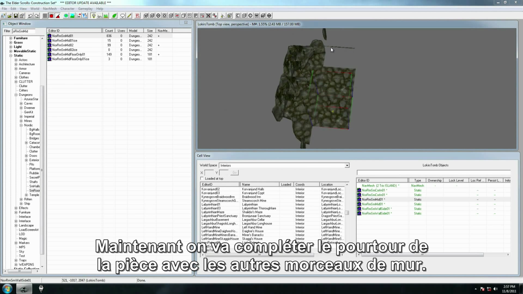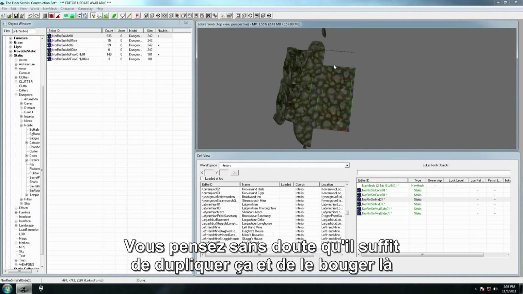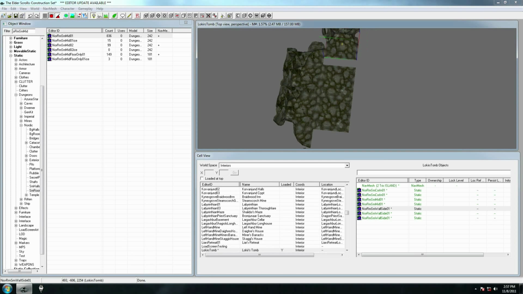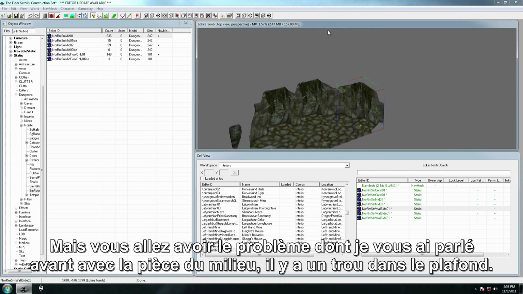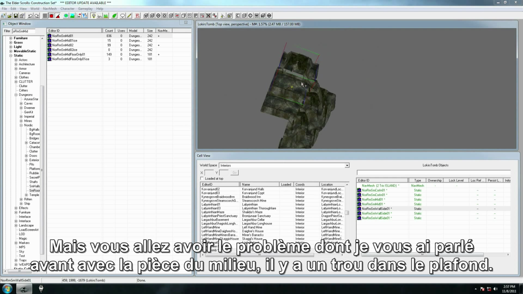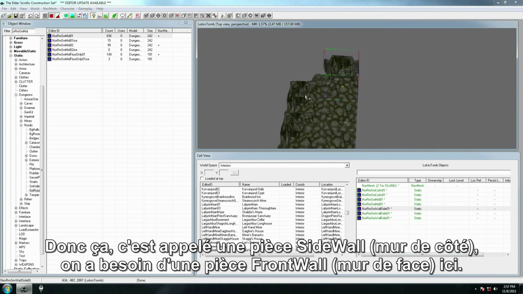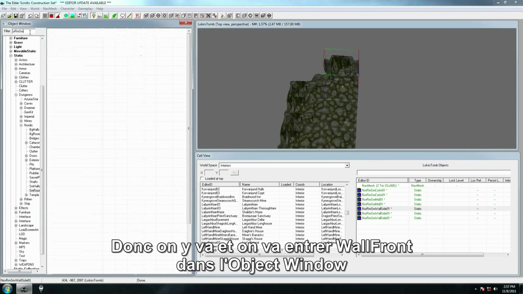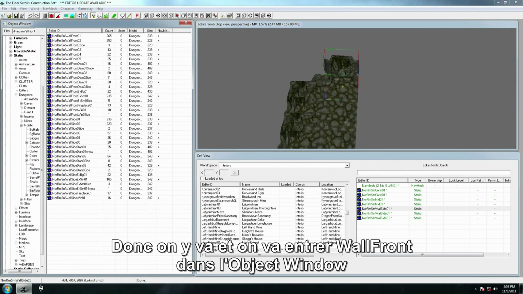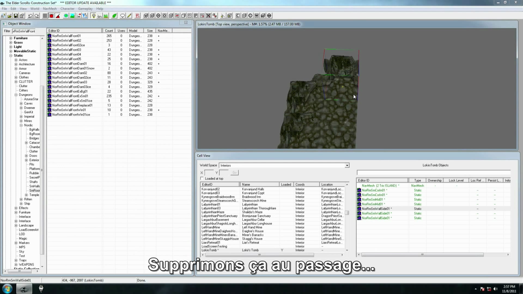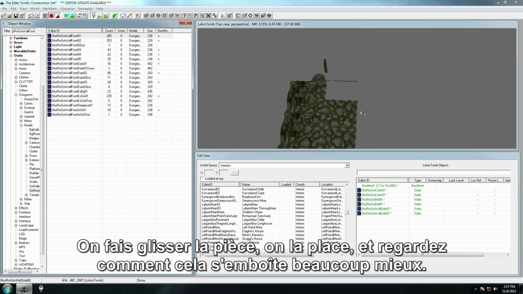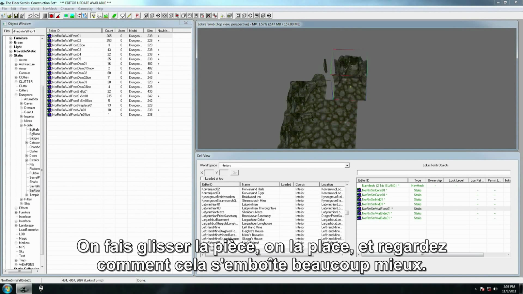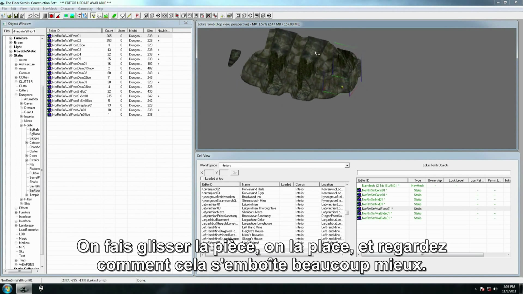Now we're going to try to surround this piece with the other two walls. Now you'd think you could just take this and move it over, but you're going to have that issue I told you about with the mid pieces where there is a hole in the ceiling. So this is called a side wall piece. We're going to need a front wall piece to put here. So we're going to go ahead and enter wall front into the object window. We'll just go ahead and take this out. So we'll drag that in, move it over, and see that lines up a lot better.